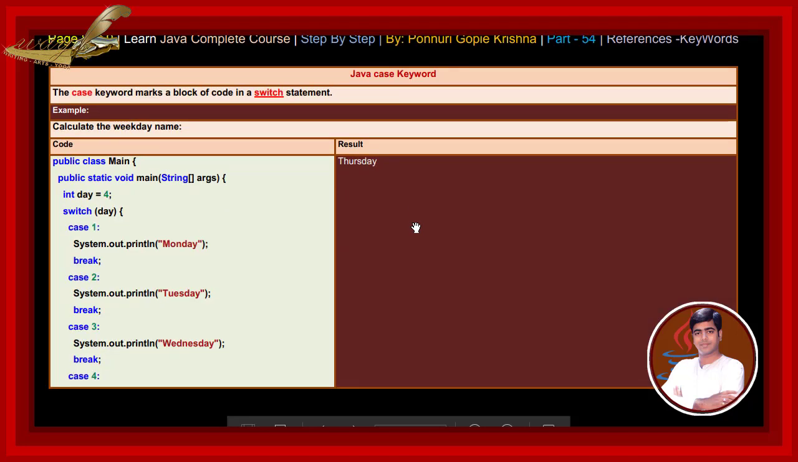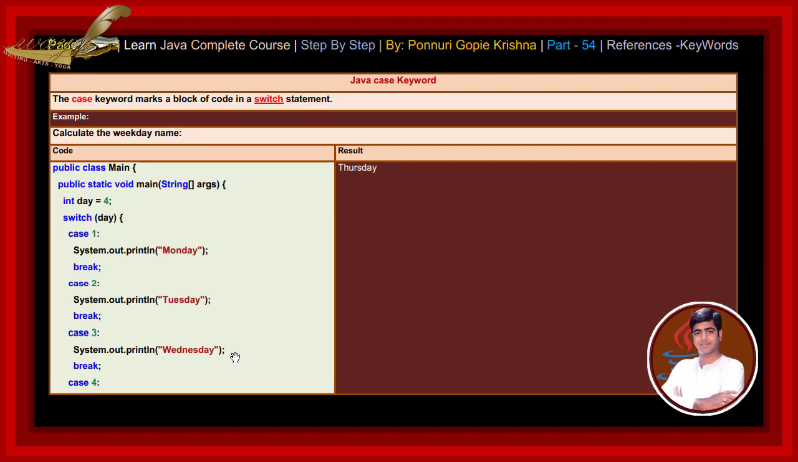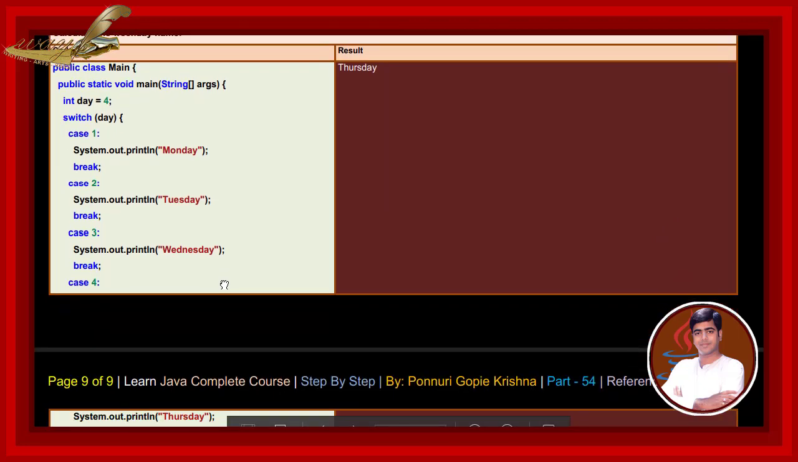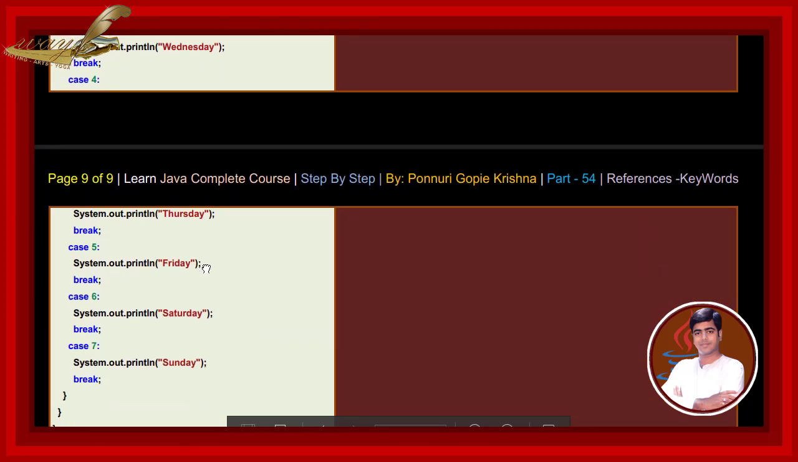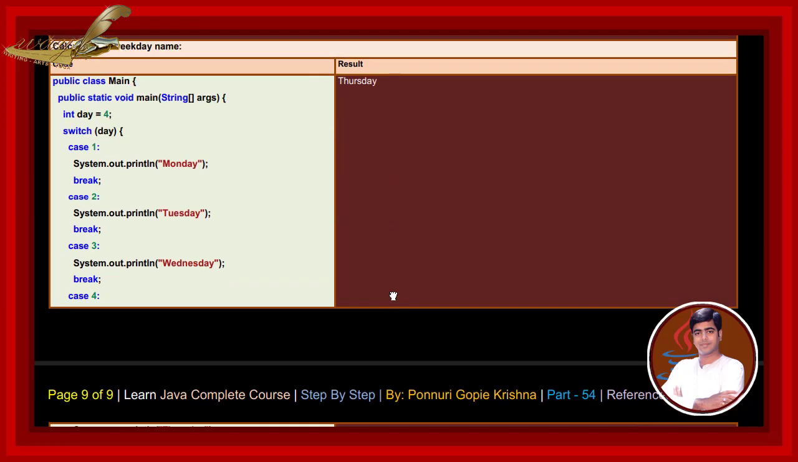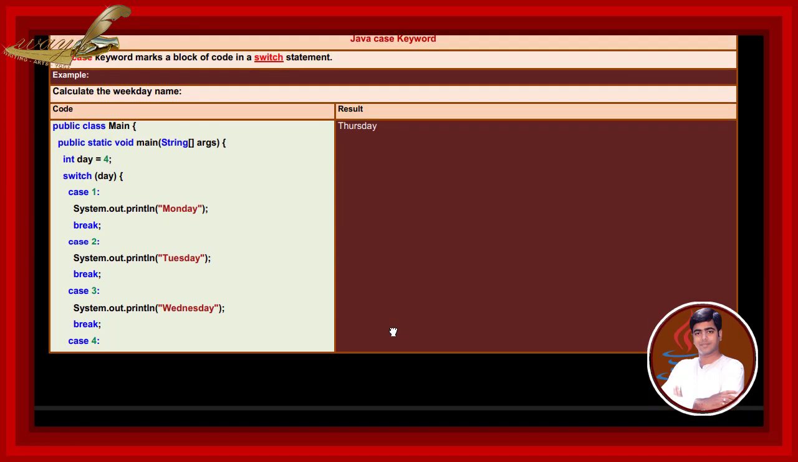Java case keyword. The case keyword marks a block of code in switch statement. See, calculate the weekday name. See, by writing and executing this code using case keyword, see here, the result returned is Thursday.